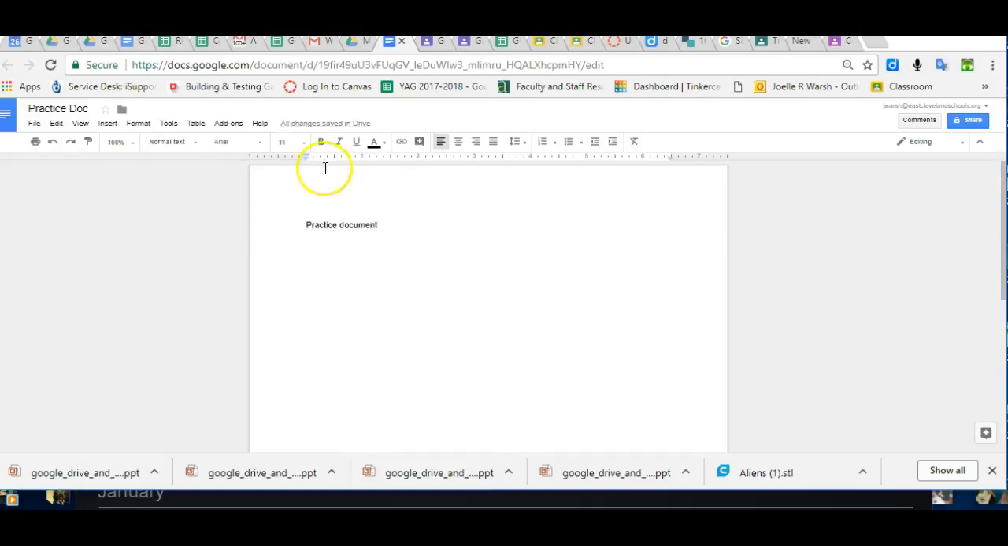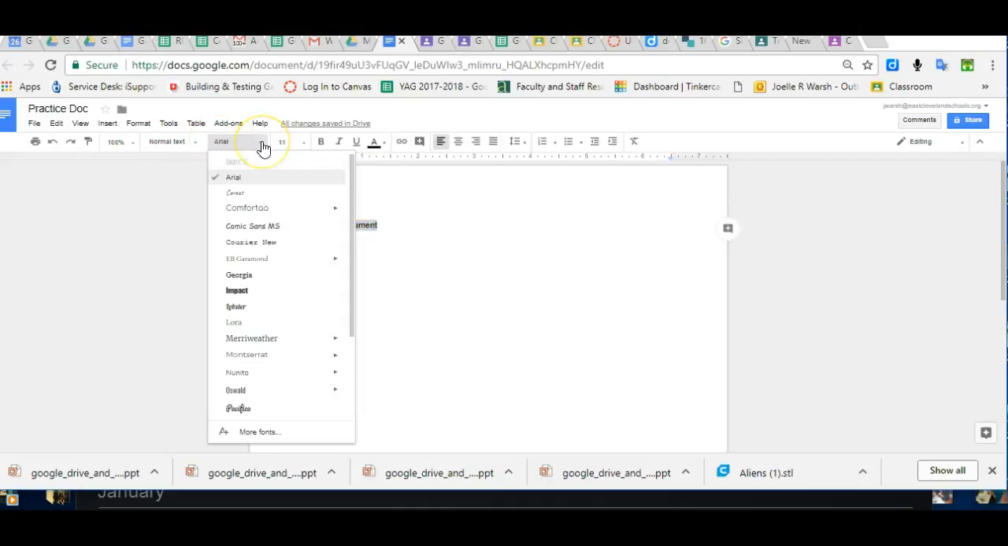For your formatting, you simply have the different tools on the toolbar. And just like in other word processing and documents, you need to tell the computer what you want to change. So if I want to change my words practice document, I will highlight them and then I can go to the toolbar and make my choices. Here are your choices for font. I can click on the arrow and pick what font I would like.